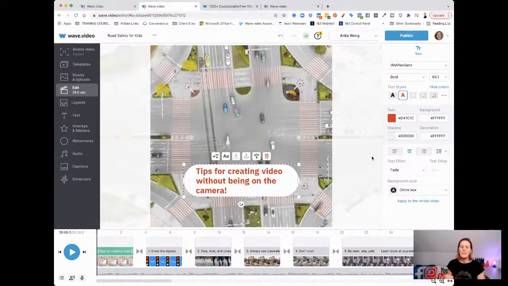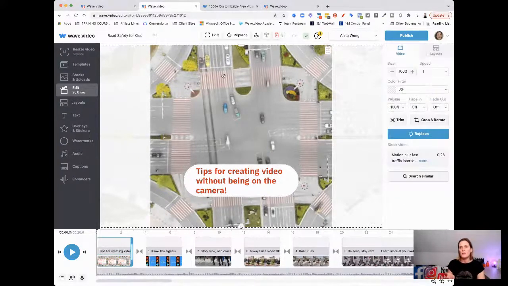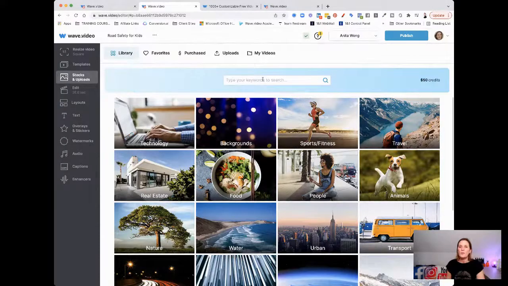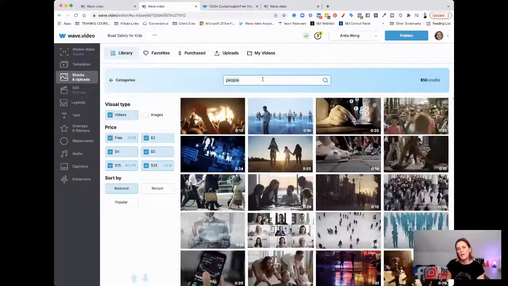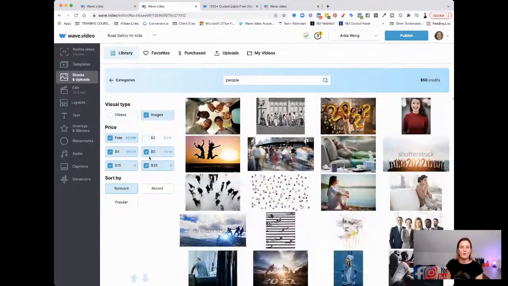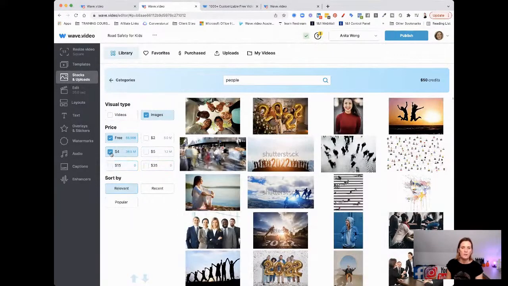They've teamed up with quite a few different stock imagery catalogs. And what you do to change the picture is you click on the background, and over here it says replace. I'm going to change this for a picture that I'm not on, that will actually talk about not being on camera. So I'm going to go to stock library, and then I'm going to put people, and I'm going to do search. And then rather than video, I'm going to do images. So I'm going to take all the videos off, and I want to show you that you can do lots for free, so I'm going to take all the pricey, all the cost ones off.